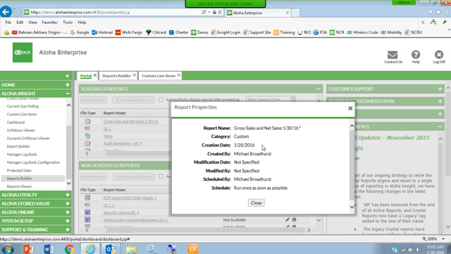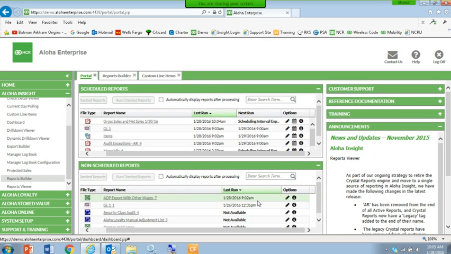Here's the date it was created, who created it. If it's ever modified, you can see the modification date and who did it, or if it's scheduled, who did it and what it was. So there's our run once as soon as possible.